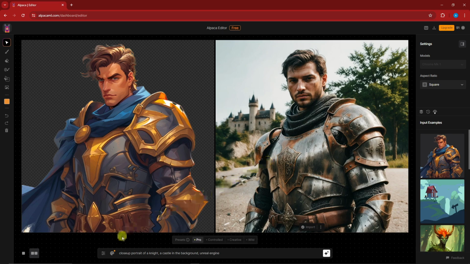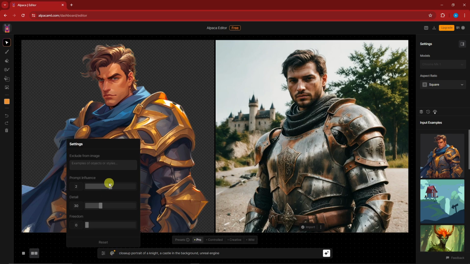Now, speaking about the parameters here, you have Prompt Influence at 2 by default, Detail at 3, and Freedom at 0. And of course, the one I love the most in every AI is Exclude from Image, or what we call negative prompts. With this one, type in anything you don't want to see, like blurry. I'm going to type in pixelated, something like that, and noisy. I think I got it misspelled.